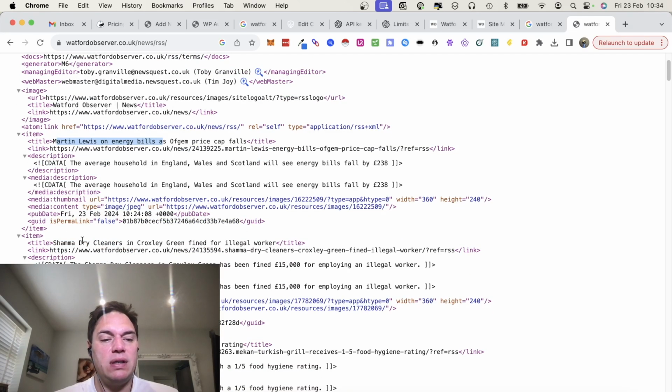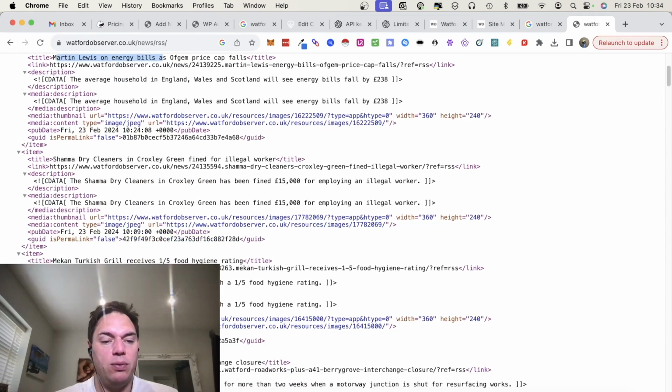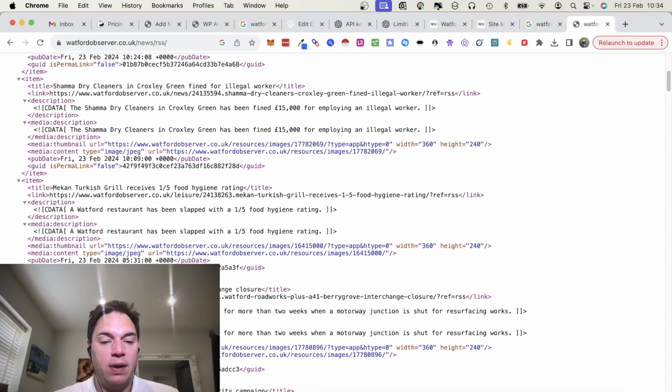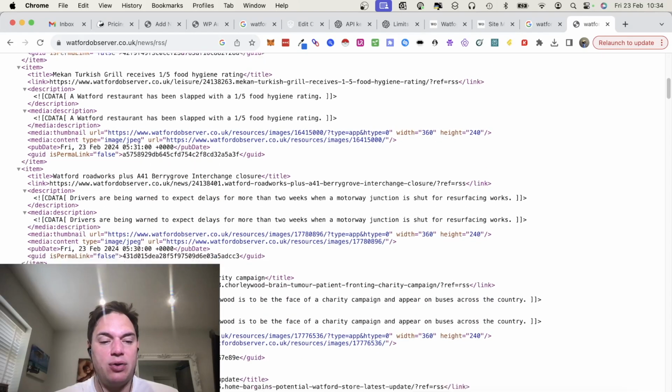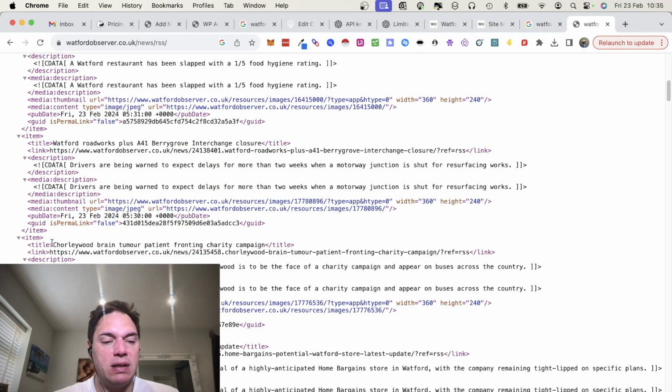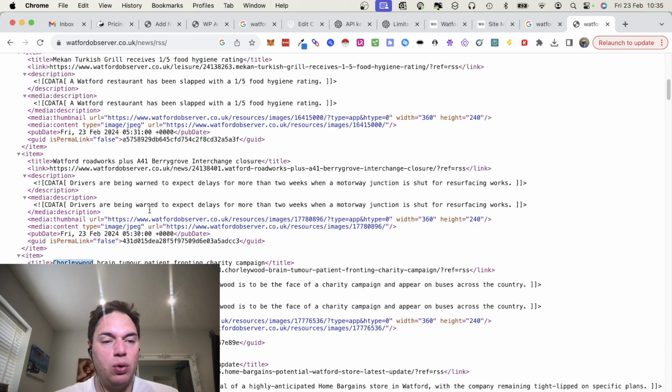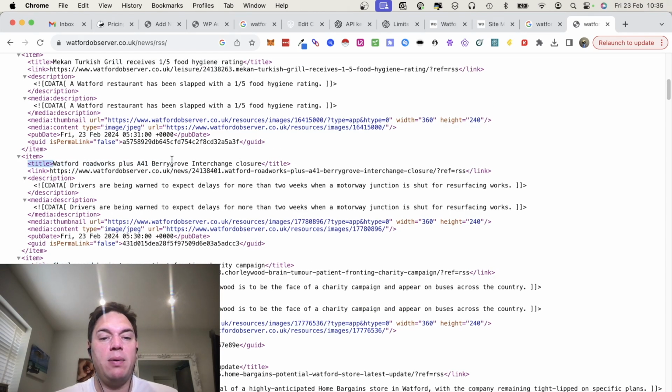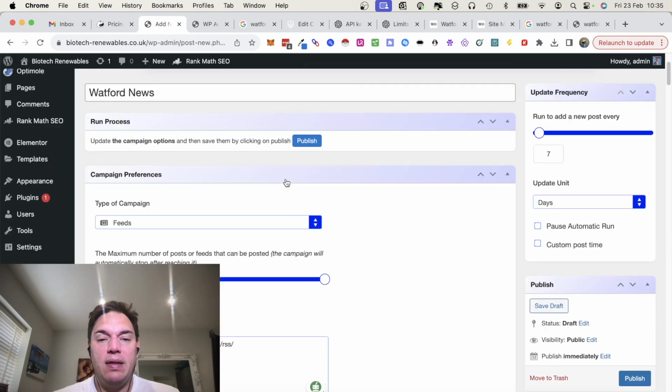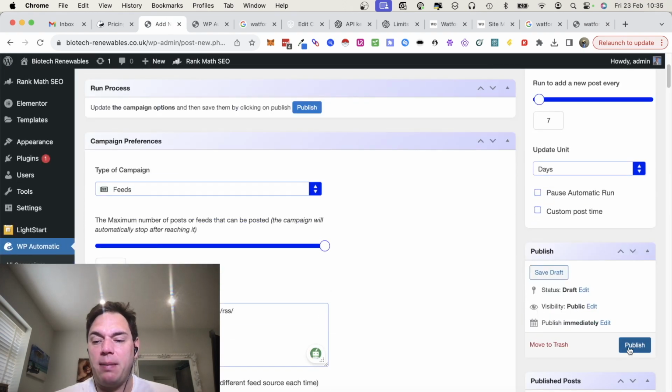What we obviously want to do is only post when it finds an article that has content that's actually about Watford. And we can see here that this article is about Chorleywood, Watford roadworks. There we go. That's an example of an article that, if it all runs smoothly, and it doesn't always, then effectively we've got the content there that will post. So we've found our RSS feed, we've added it in. Now what we can do is publish this campaign.